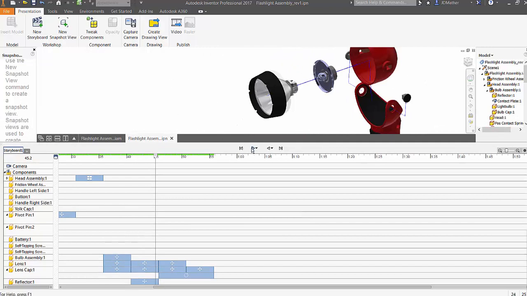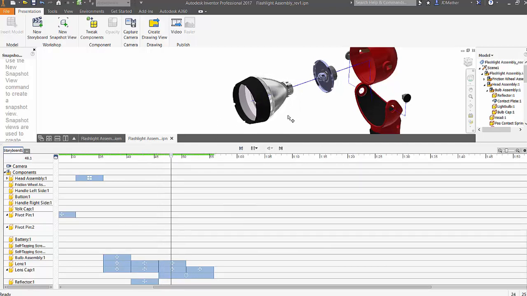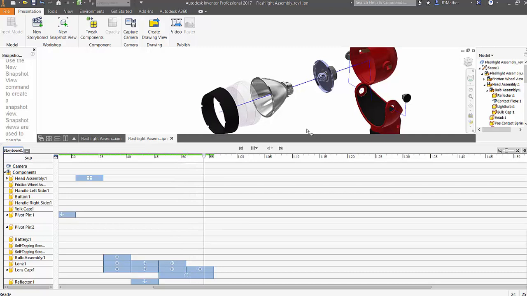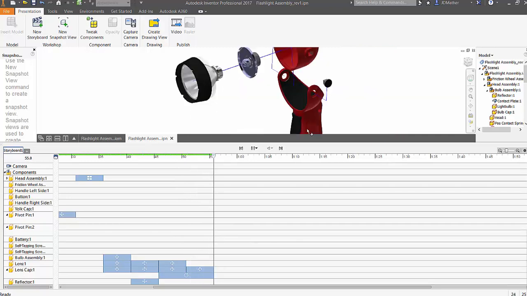Okay, so I'll go ahead and play it. Okay, so it's rotating and it's moving with the lens, and it should continue to rotate and come off of the lens cap. Actually, when I think about that, we only needed it to rotate back here. But in any case, let's get brave now.